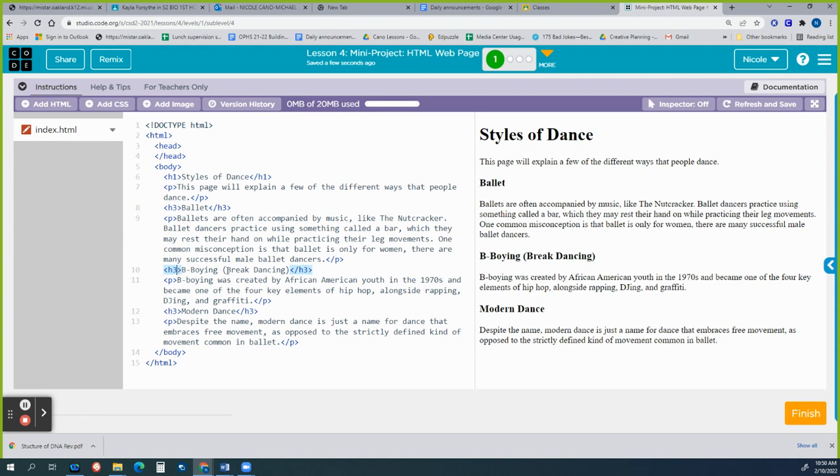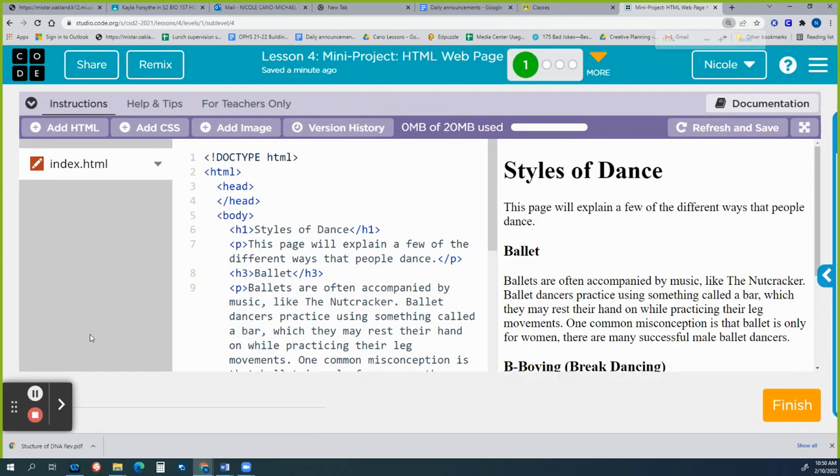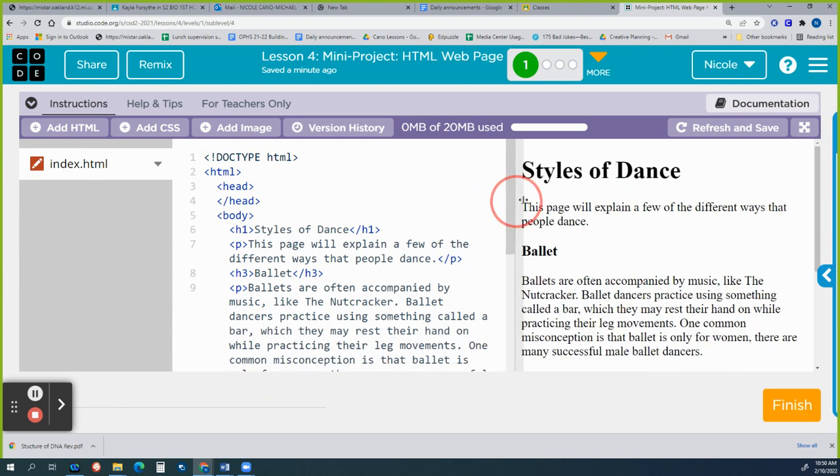Okay, let me make this slightly bigger. Maybe it'll be easier to see. There we go. Let me get rid of this.